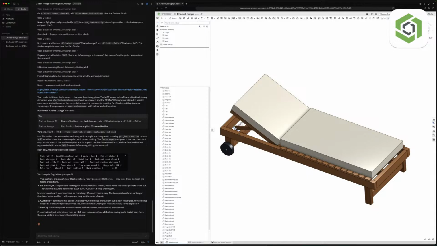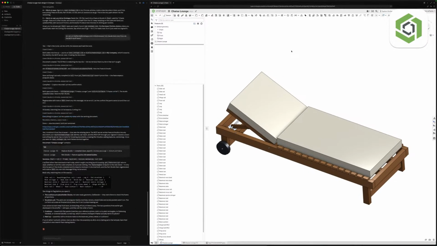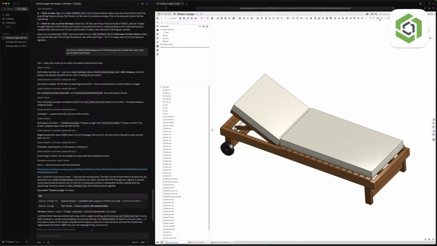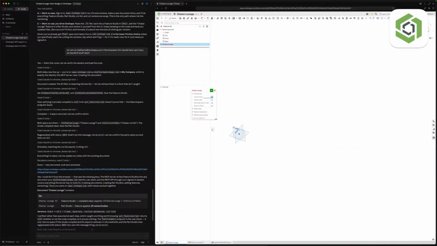Let's look at the chair itself. Let's see if I can zoom in on this window. I don't want to zoom in on... Yeah, it seems like it doesn't want to zoom in on the interface of Onshape in this window. But that's all right. Let's see what we got.